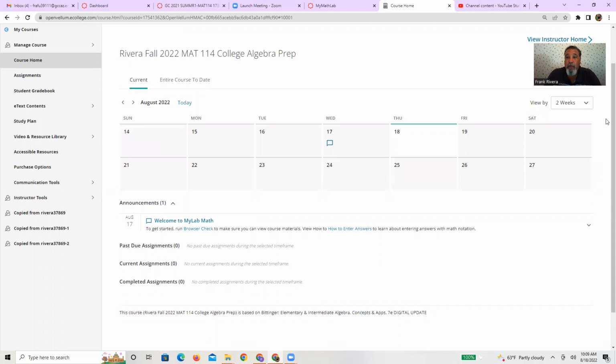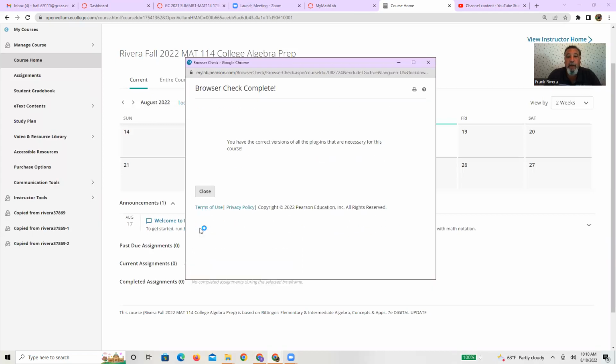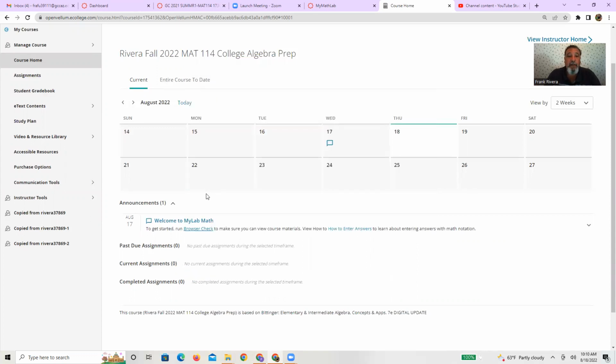But what I would ask you to do when you're new to it is, in the Welcome Mymathlab section, there's a browser check. Click on that really quick, and it's going to tell you whether your current versions and plugins are all good to go. So they're basically telling me my checkup is complete. I'm good to go. So you might want to check that before you do anything beyond that.